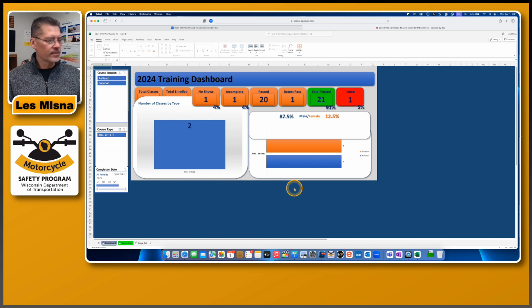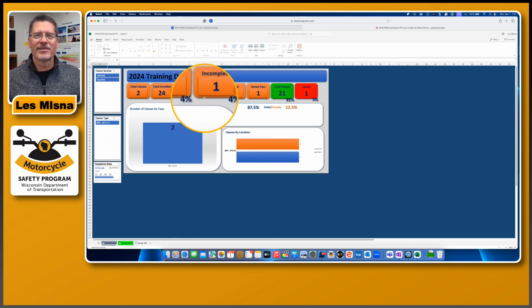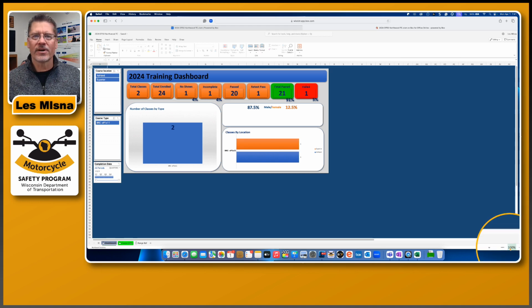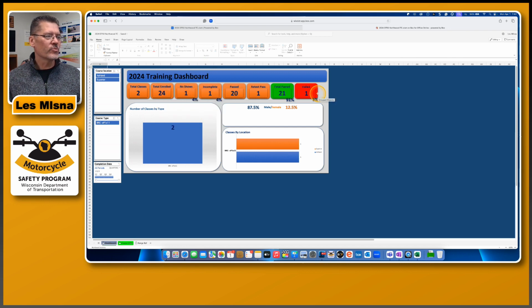And now I got to change my view here. My scaling is a little off. You won't have to do this on yours. It's just because I was trying to make it bigger for this preview here. All I did just now is I changed this back to 100%. But now you can see the dashboard is updated. So the two classes are showing. The total enrolled, the no-shows, the incomplete, everything we entered is in here.